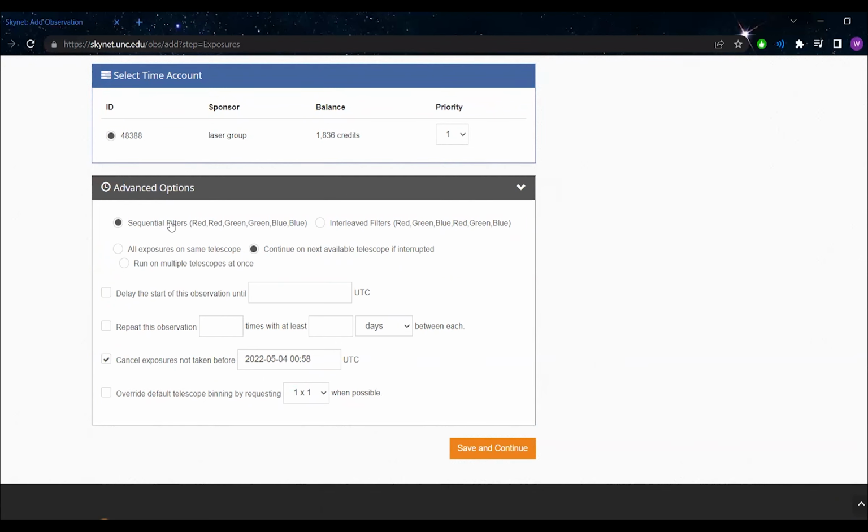But the thing we need to change is that we need to select all exposures on the same telescope. By having this option selected, all 3 of our exposures will be taken on the same telescope, one right after another. They may not be taken immediately after one another, back to back, like within minutes of one another, but this will ensure that all 3 observations will be taken from the same spot on Earth. That way all your observations will line up well enough in the end.